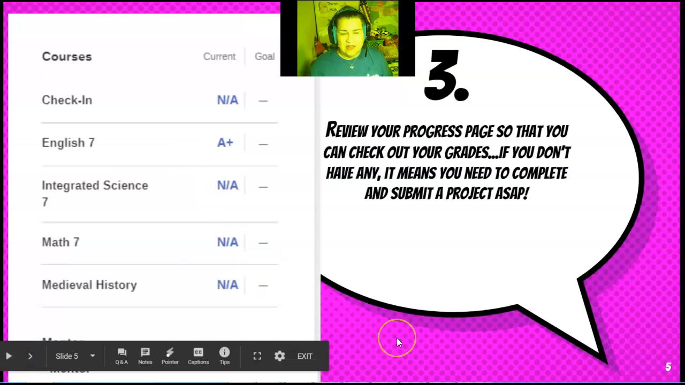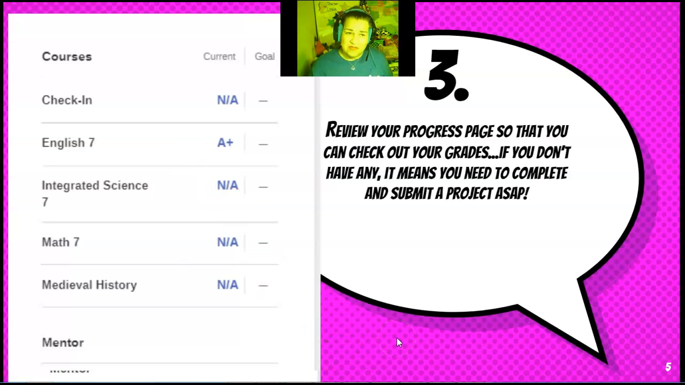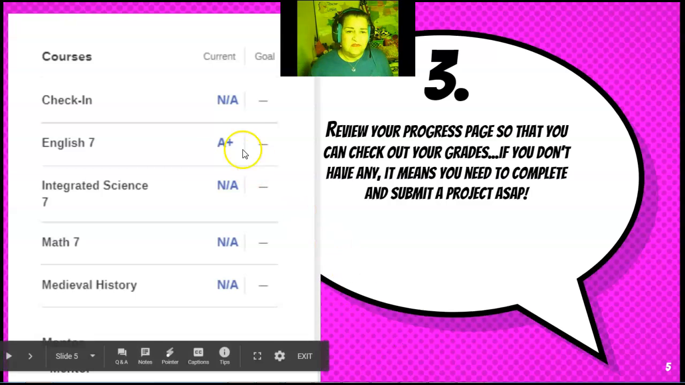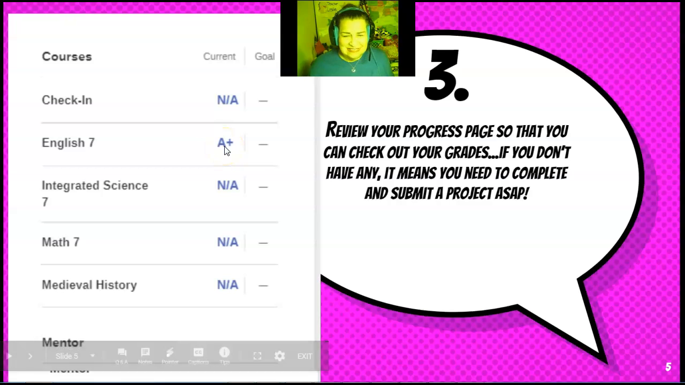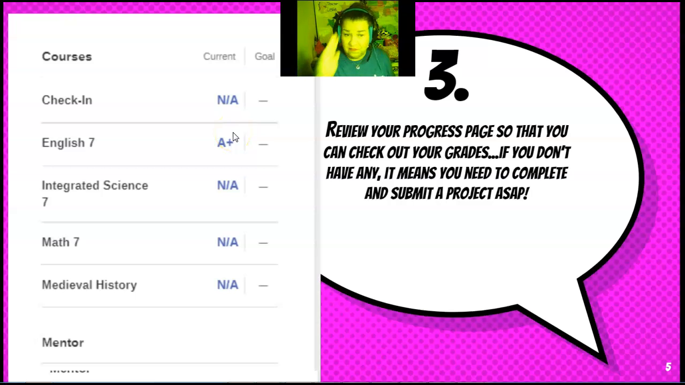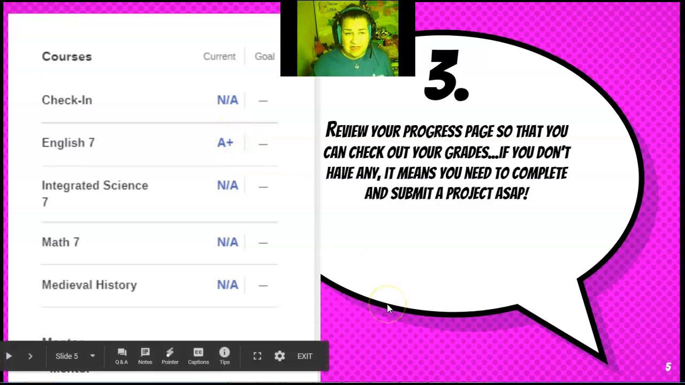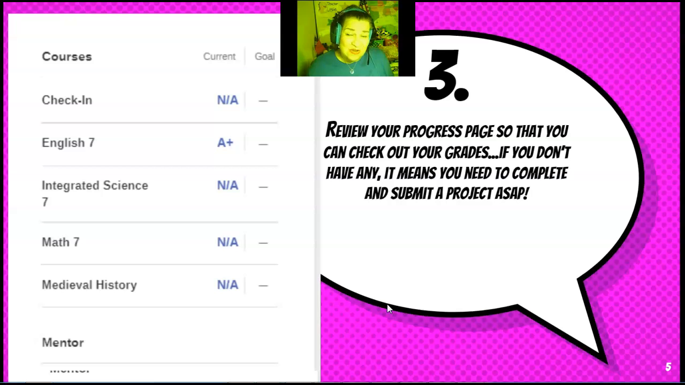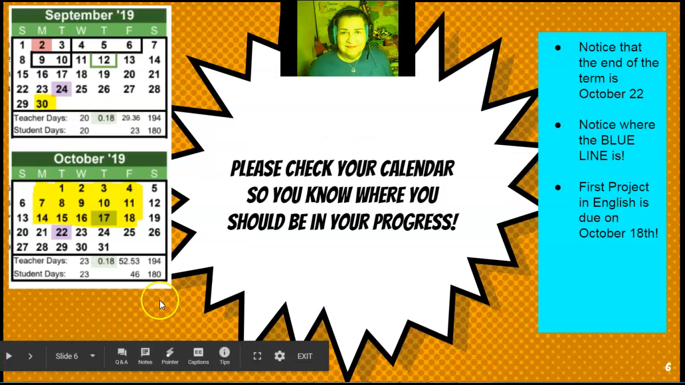The next thing I would like you to look at is your progress page. This is where your grades pop up. You can see that this person so far has NA for science, math, and history. They do have an A+ in English 7 so far. This could change as the blue line moves, but you know you need to keep up, and in order to get a grade, you need to do projects.